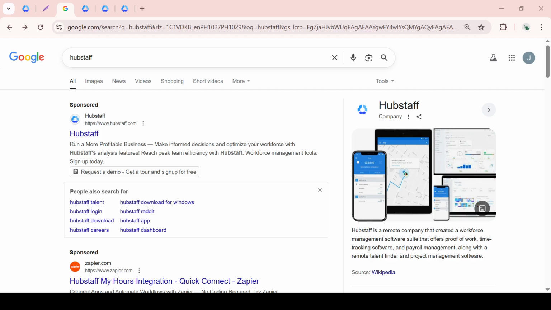First, you'll need to open your preferred web browser. It could be Chrome, Safari, Firefox, or any other browser you're comfortable with. In the search bar, type in Hubstaff and hit Enter to find the official Hubstaff website. Go ahead and click on the link to open it.